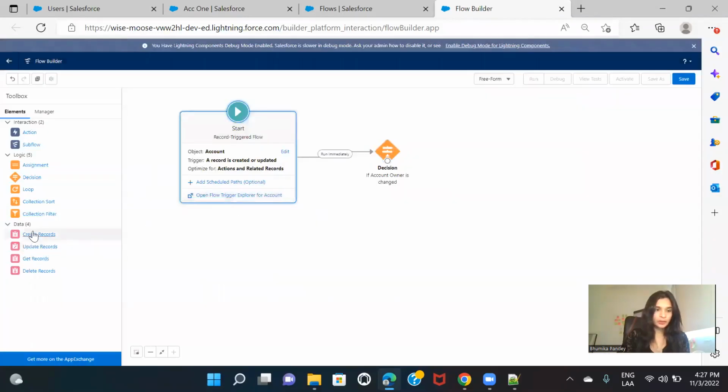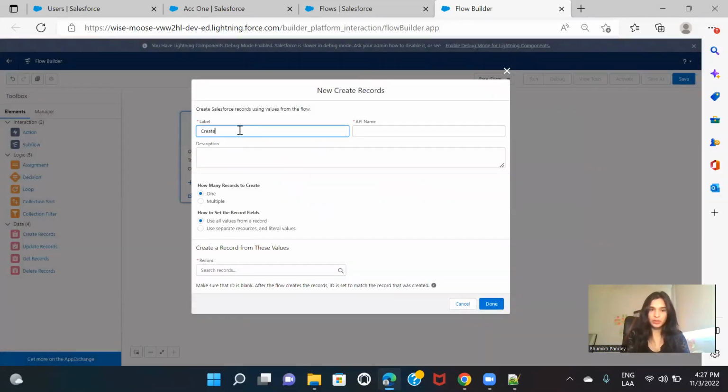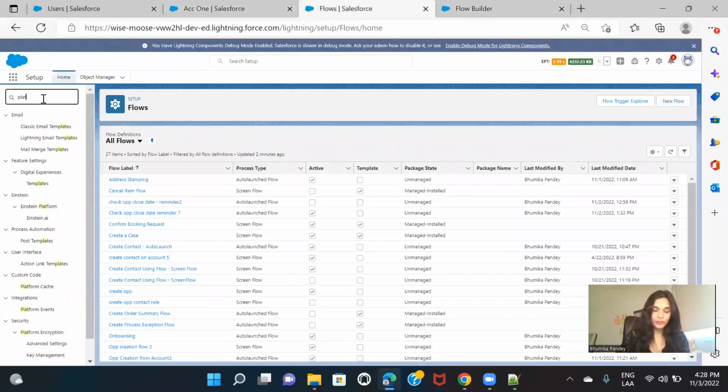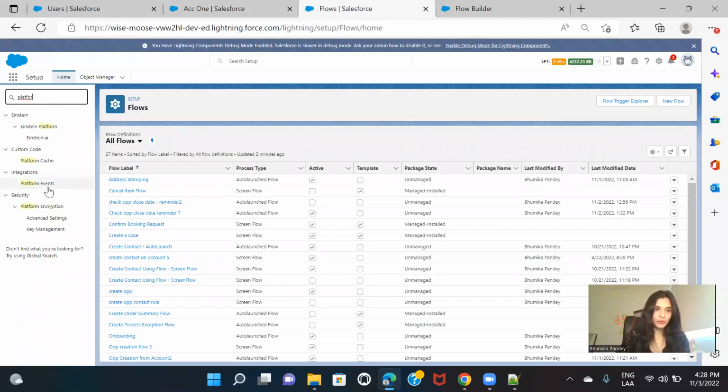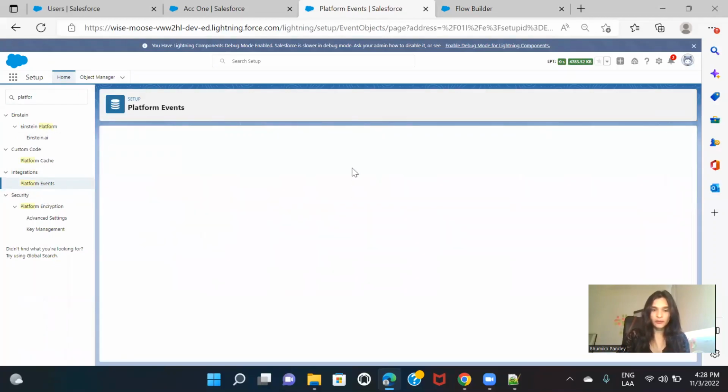Now let's just go ahead and create a record. So create. Okay, so before we do this, let's just go and create the platform event because we haven't created the platform event. Okay, so here, platform events, you just have to click on the gear icon. In the setup, you have to find platform events. And here you can click on new platform event.